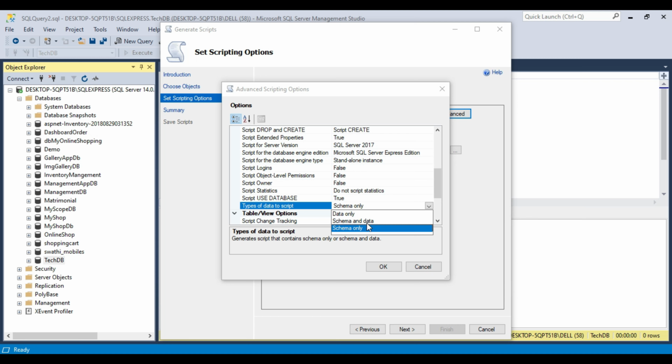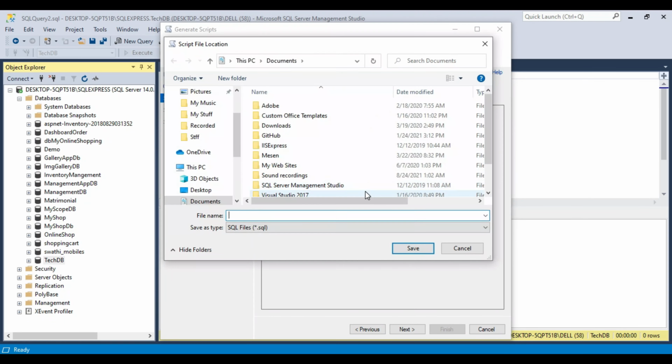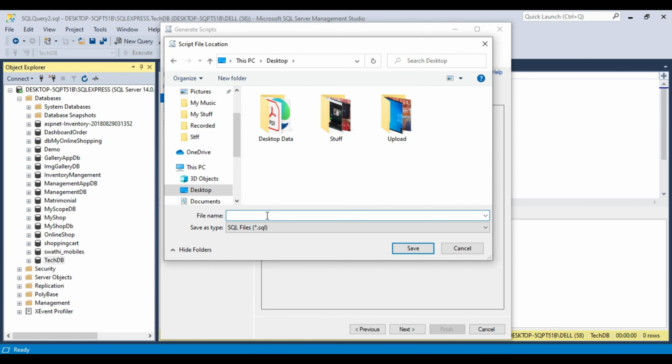So here we are having three options. Schema only means it will generate only schema, only fields, and data means it will generate only data. And if we are selecting schema and data, then it will generate schema as well as data. So here we will select schema and data, then OK. Then where we want to store our script, give some meaningful name here, like techdb, database name also we can give, then save.